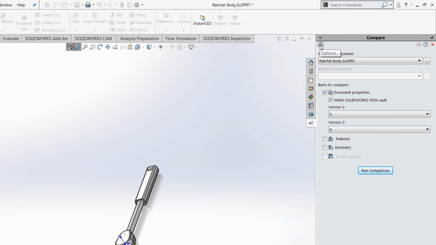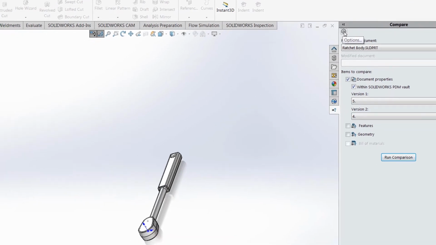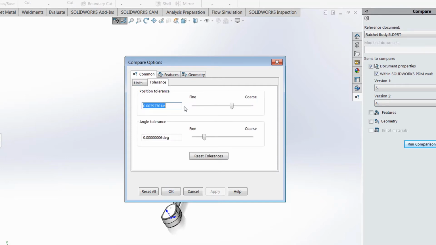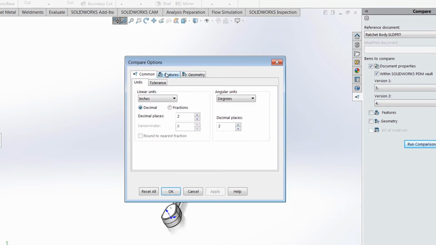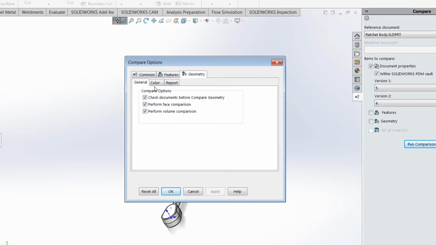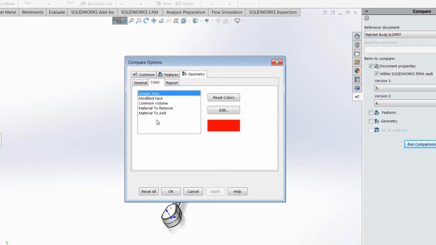One brief thing I want to show you is how to configure this so that it can work more to your advantage. If you click on that button right there, it'll give you the compare options. We have a few things in here that we can change. As you can see, we can change the units or the tolerance, depending on however we would like it to be seen. We can also change the features in here and make the colors work however we please. In this scenario, what I like to do is keep my unique features as red, so they highlight very well, and anything that is a modified feature I keep in yellow. Same thing for geometry. We can check and see what colors we are going to be using for each of the different variations in geometry. It's just a few of those colors that we can change and modify.